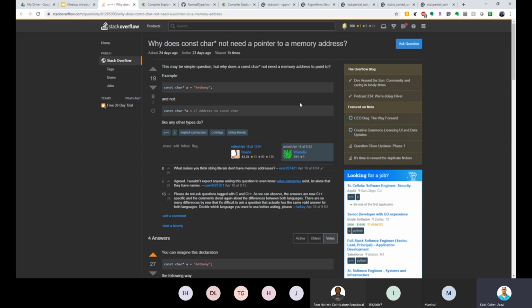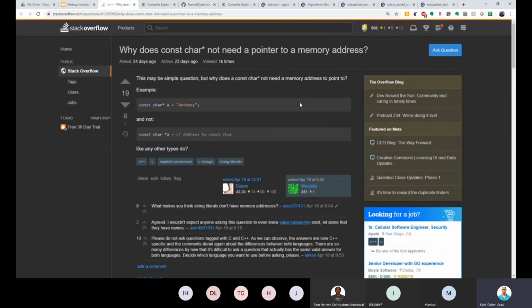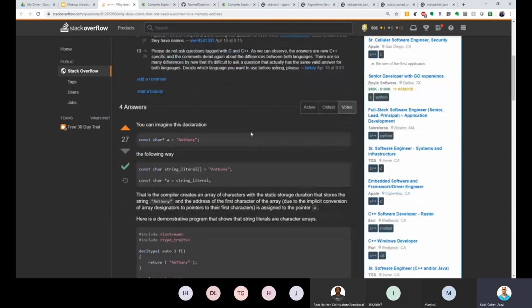Stack Overflow of the month. This is really, really basic, but I actually saw a couple of these in the past week. Simple question: why does const char pointer need no address to point to? Like, you point to something which is not an address. Why don't you have to do this? Basically, the simple answer, and I have more elaboration on that in my slides, is that this specific declaration is as if you had this other declaration, and then A points to the address of where the string resides.